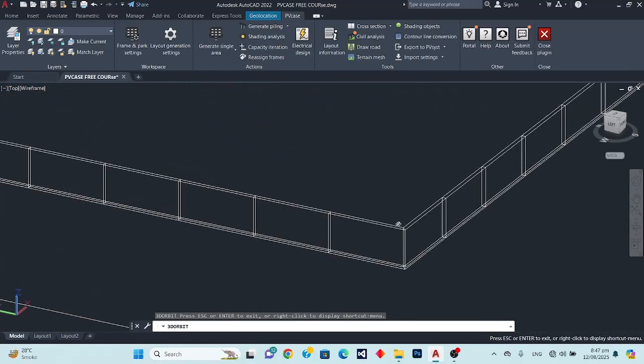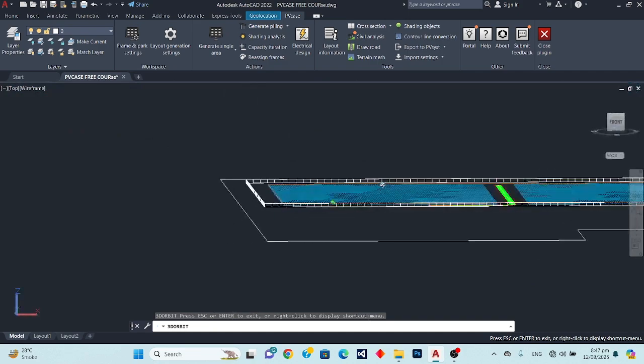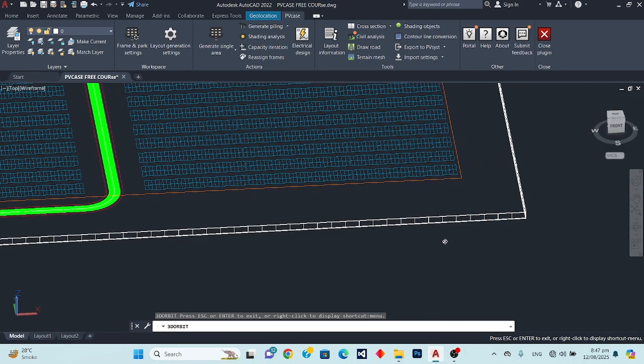This is very easy and very important aspect of our solar projects.